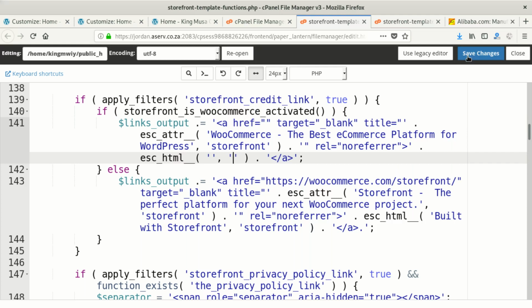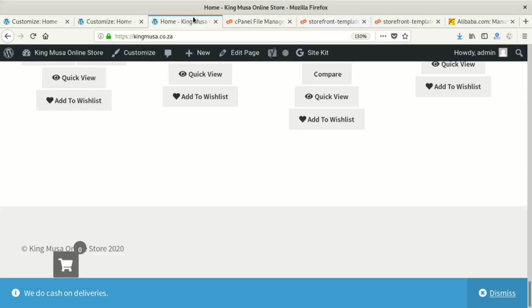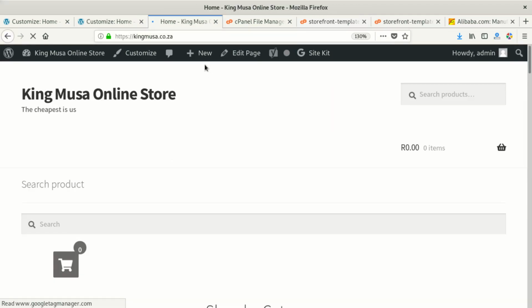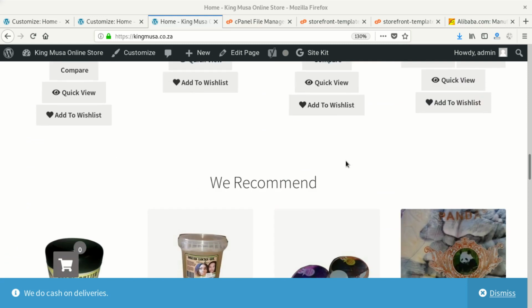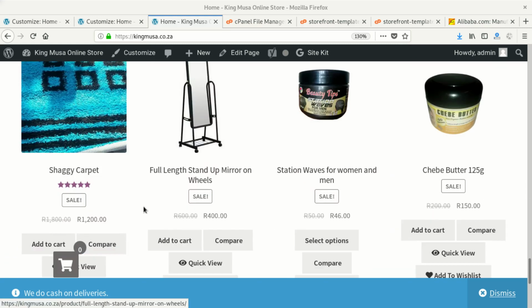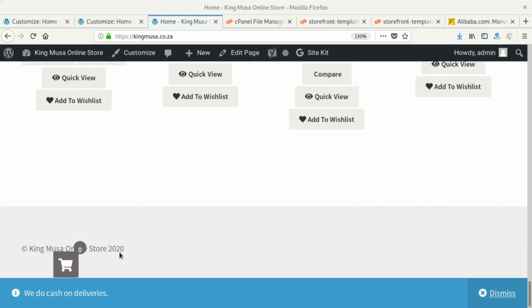Then after that, you're gonna save your code. After saving your code, it will be easier for you to start work. Let me go back here, we refresh here, and after refreshing, we can see the website is working 100% with no errors, nothing. We go back down, we can see that we managed to remove that.